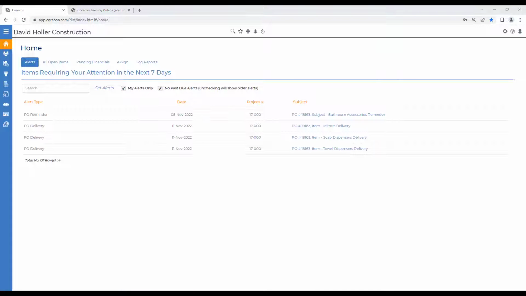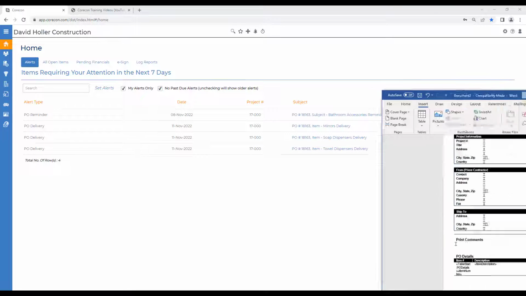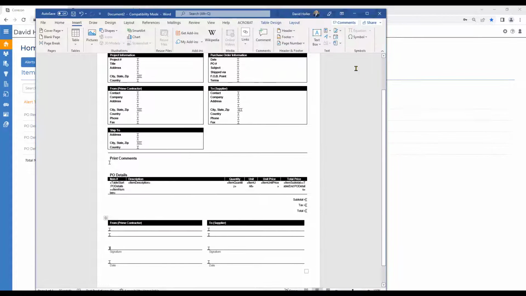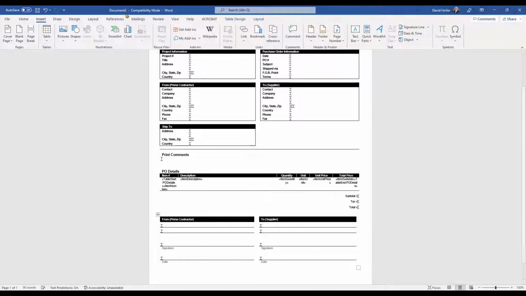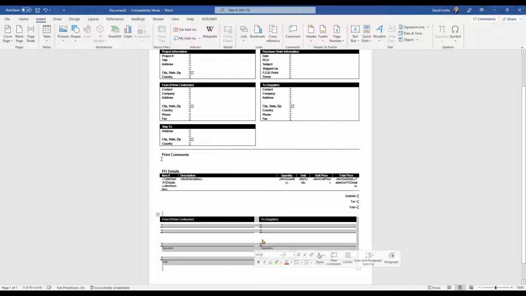Back to Corecon. One way to insert these bookmarks into your custom templates is to find a corresponding default template that Corecon has provided and simply copy the entire area with bookmarks and paste them into your Microsoft Word document that'll represent the custom detail report template. However, the electronic signature bookmarks do change from record or transaction type.